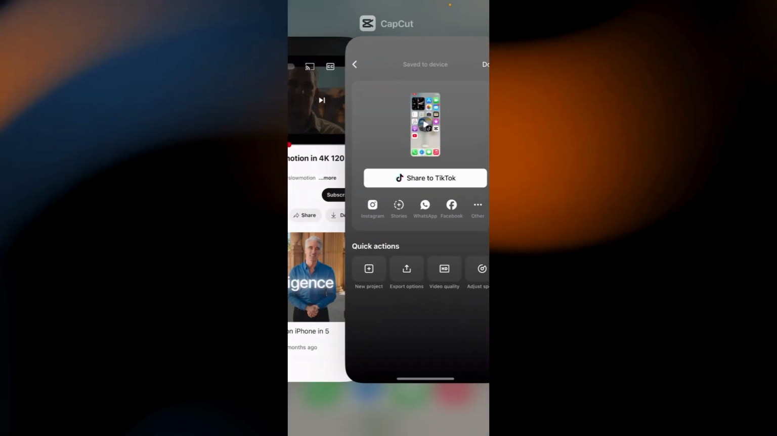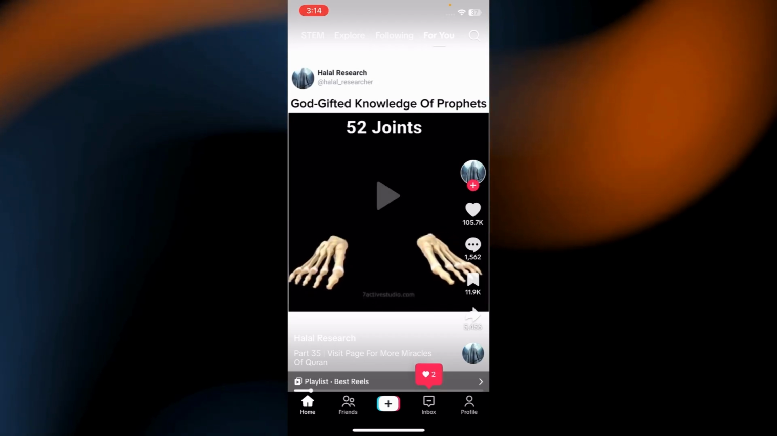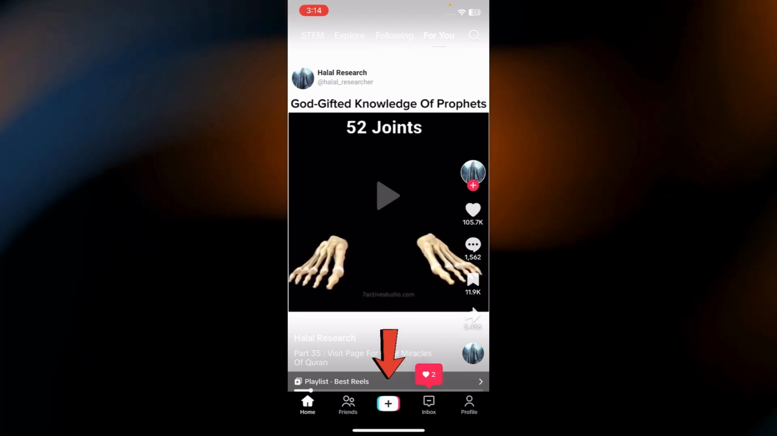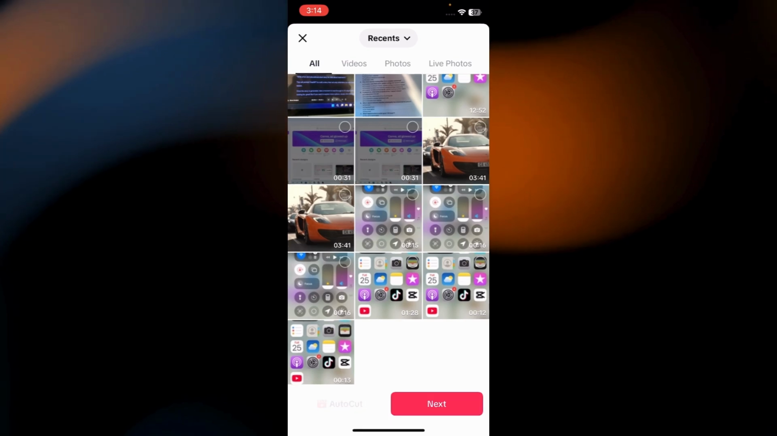Go back to home screen and open TikTok. Start creating a new video by tapping the plus button in the bottom center. Upload the screen recording you just made.